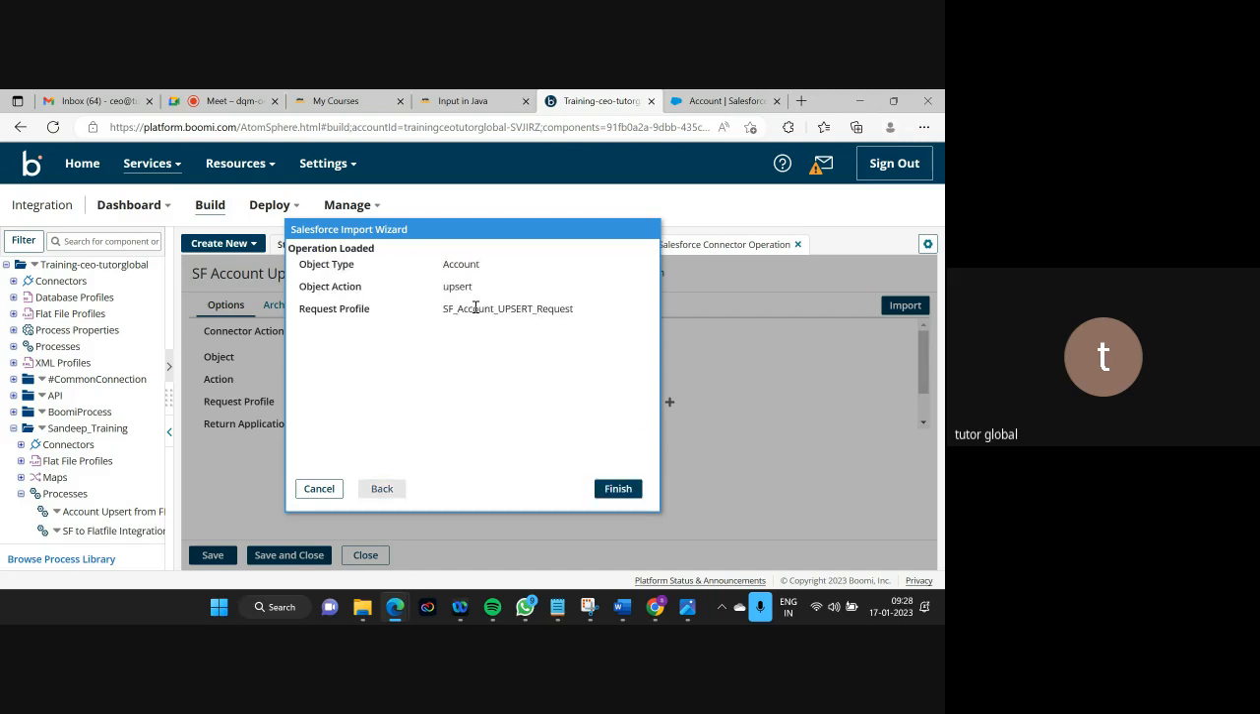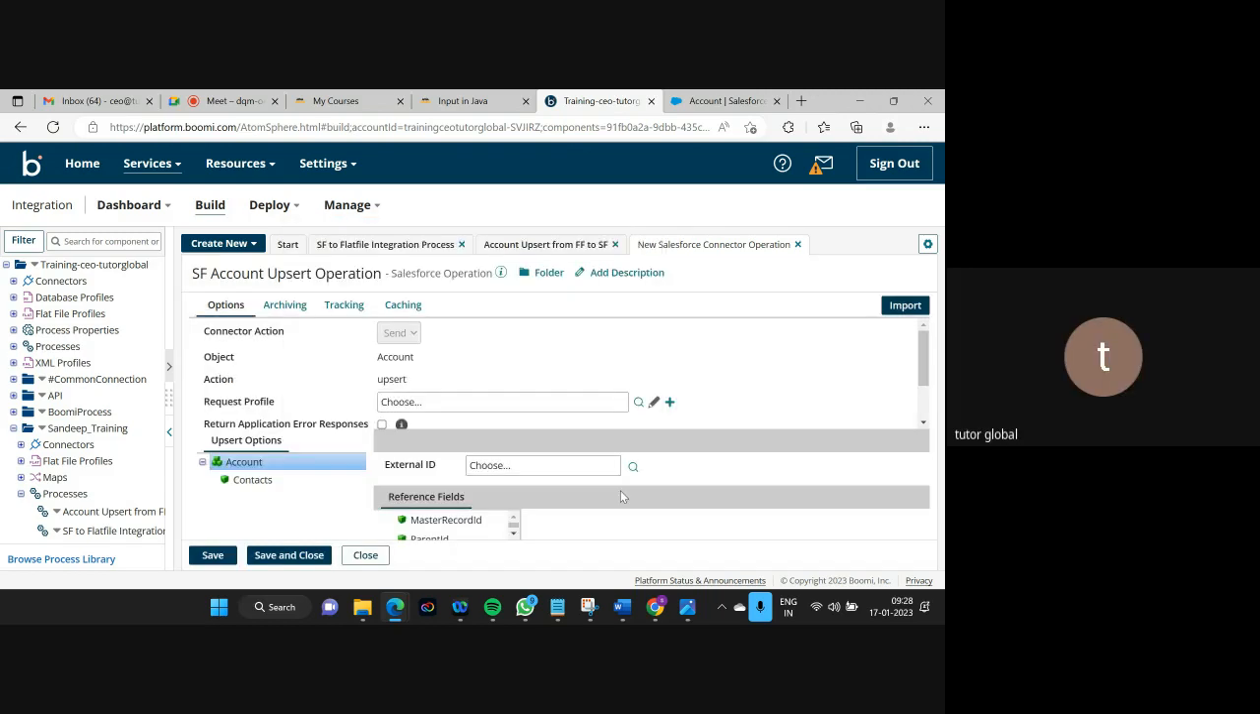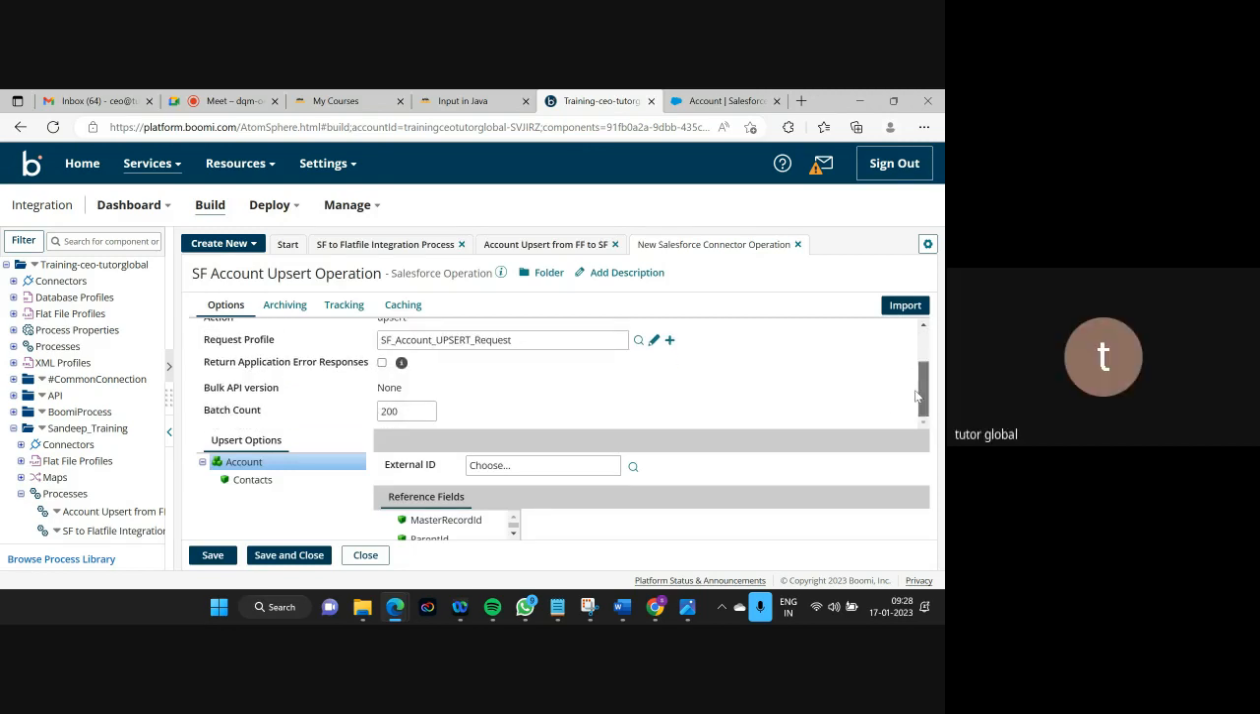Okay. My profile got created, SF account upsert request profile. See here, batch count by default is coming 200. If you select the bulk API, then by default it will come 10,000. But here it will not show because once you select this, the batch count option will not come. It will consider it as bulk API. Here bulk API version is none. If you select there, then here it will come bulk API version V1 or V2. So batch count will not come.